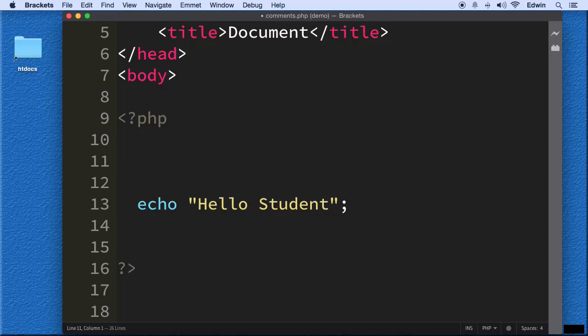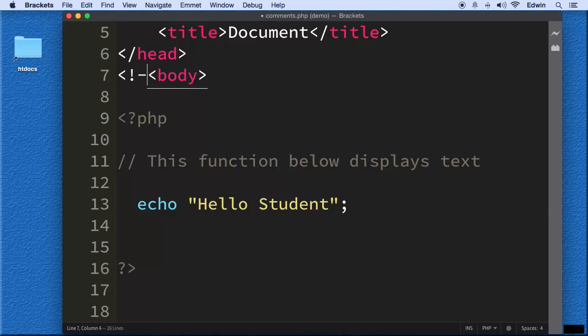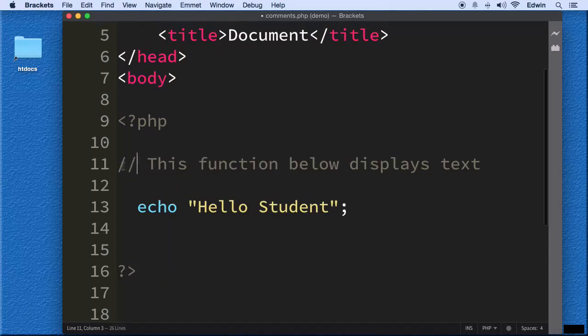Now I want to write something here. For example, let's just imagine this is like 100 lines there, and I'm just going to put a forward slash, two of them, and say this function below displays text, just to give an example. Alright, so this is a comment here. Of course in HTML we do it like this: less than, an exclamation and dashes, and then the greater than right here, and this will be a comment, very similar to HTML. It's just that we use a forward slash. Alright, this is one single line comment with a forward slash.